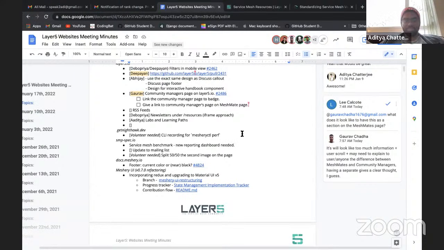Sounds good. Meanwhile, are there any labs which don't work at all? Yeah, the Meshery Istio labs, the console labs, they don't work at all, and I guess except for Linkerd and Kuma, other labs don't work at some point or other.